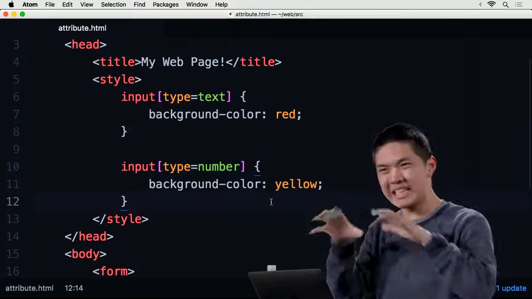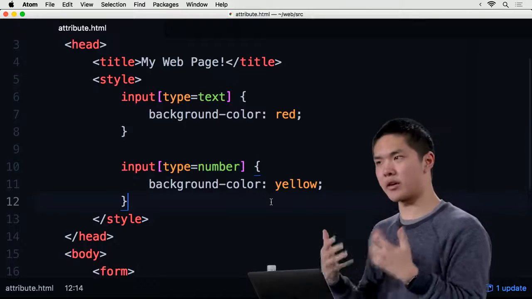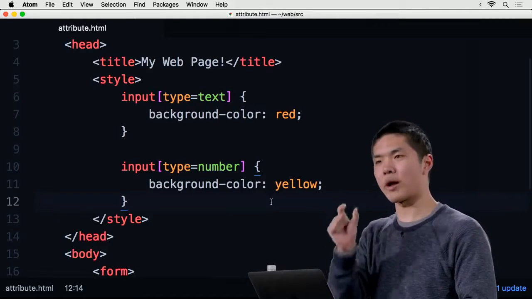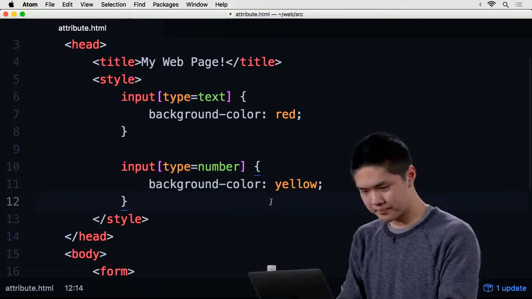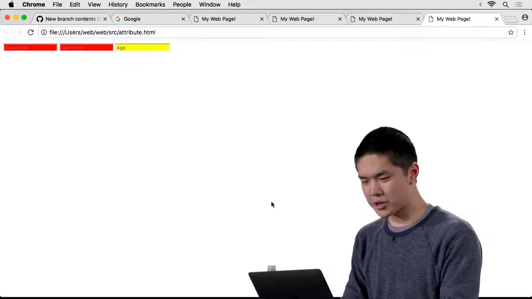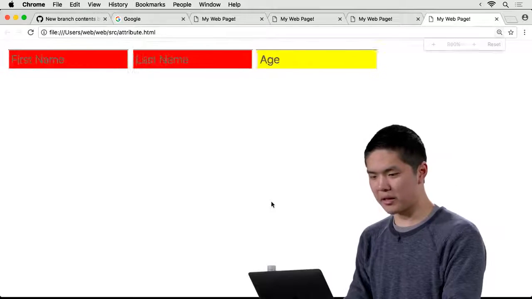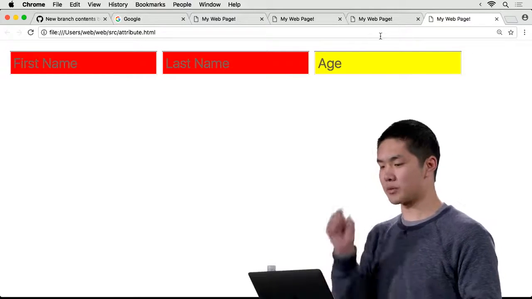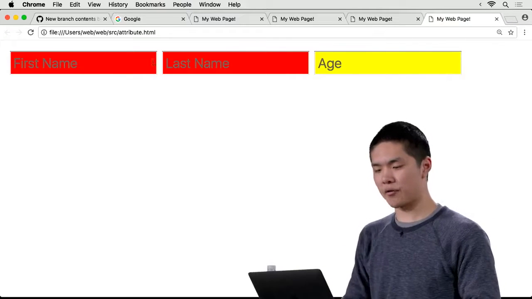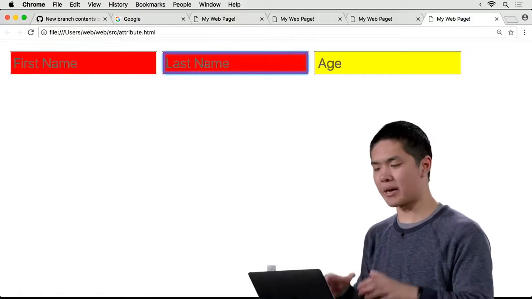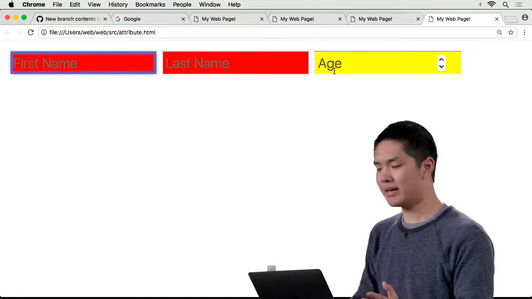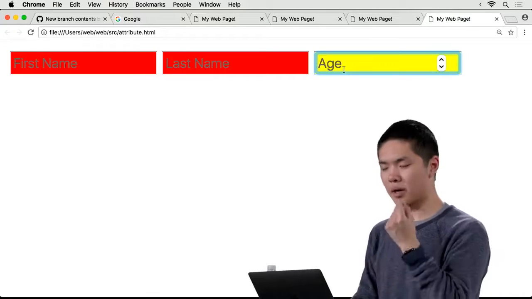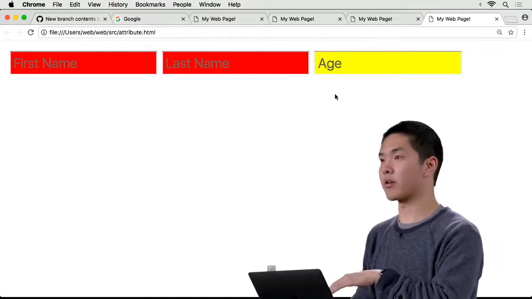So I'm delineating between different input fields based on their individual attributes to say, here's the way I expect certain attributes to behave. So if I open up attribute.html now, here's what I see, where these are all input fields. The only difference between them is particular attributes that they have. And first name and last name are now places where I can type in text and their background color is red. And age, because it has a type of number, is going to display a background color of yellow.